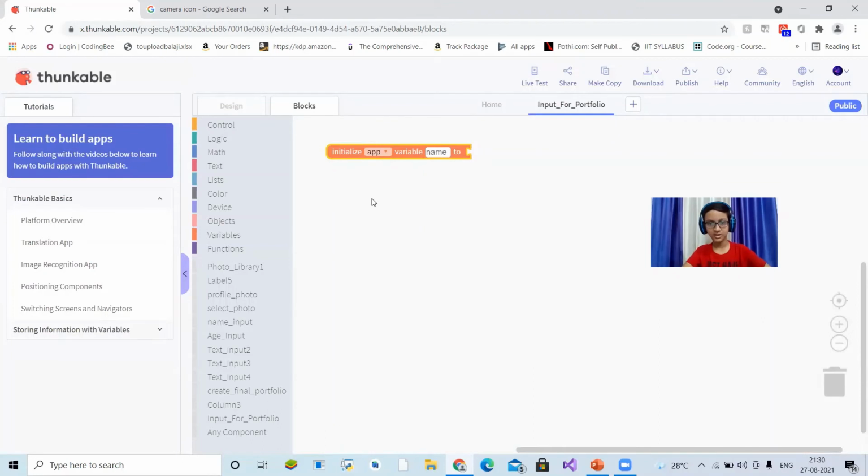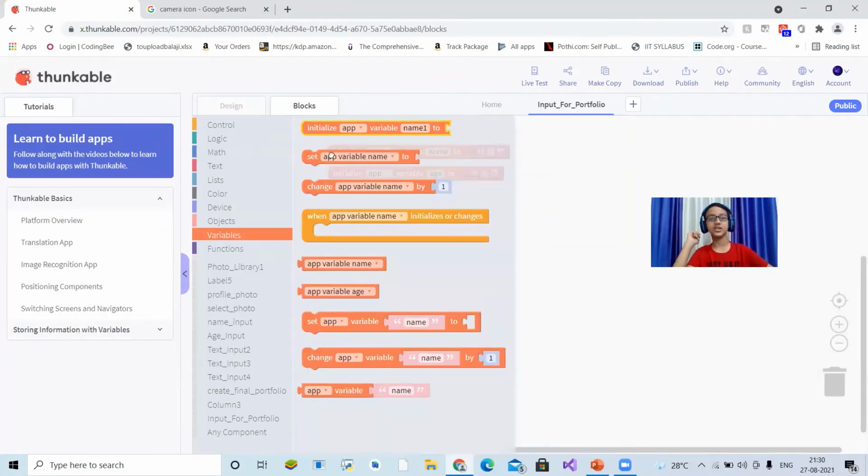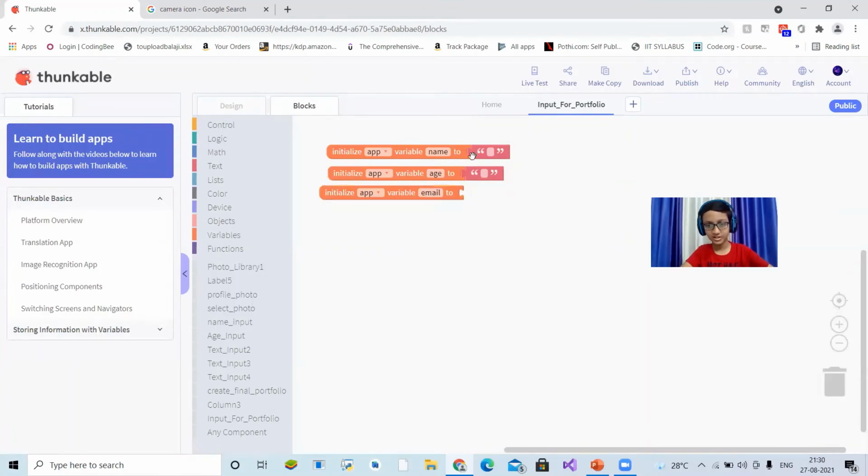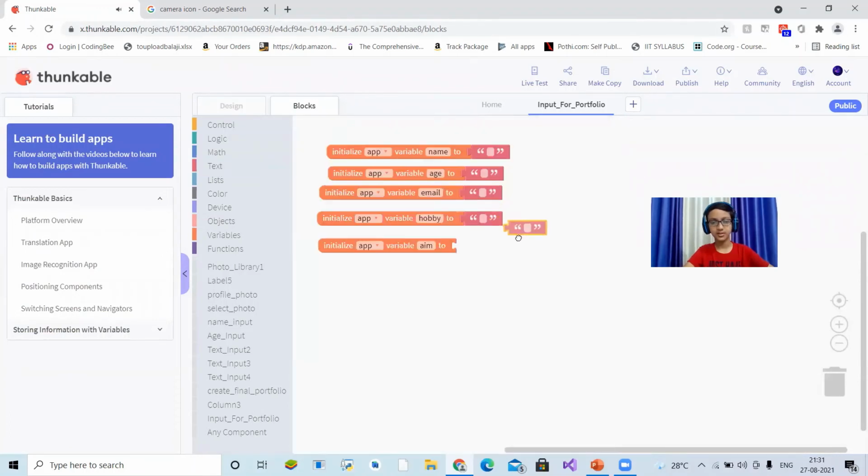Oh, it was already name. So let's set the value of this to empty text. Then again variable. Let's set this to age. Let's set the text to empty. Okay, this is null. We can also set this null, but it is safer to set it to empty text. Okay, let's set this to email address. So let's set it to email. Then again this one, hobby and aim are left. Okay. So these all are arranged.